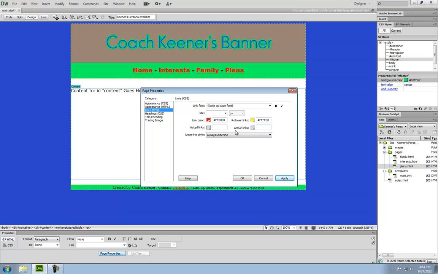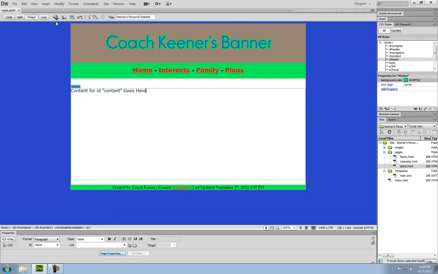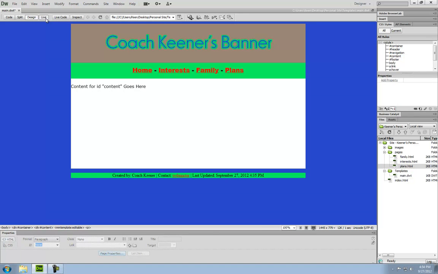And then lastly, I'm going to leave those two blank for now. The underline style, right now it's set to always underline. I'm going to change that to hide underline on rollover. Alright, so I'll apply that. Hit OK. And then let's take a quick look at it in live view. This is going to show you how it's going to appear on the web. So if I click live, when I roll over it, the underline disappears. It changes to yellow. Okay, that should do it for all links on your page, including the one down here in the footer. Okay, so we've got those pages linked together now.